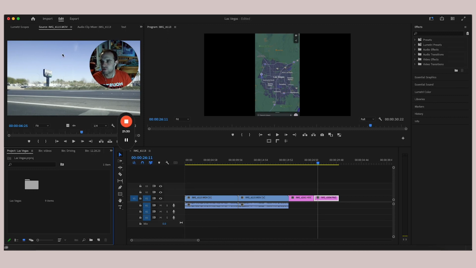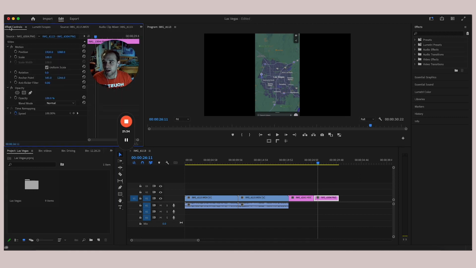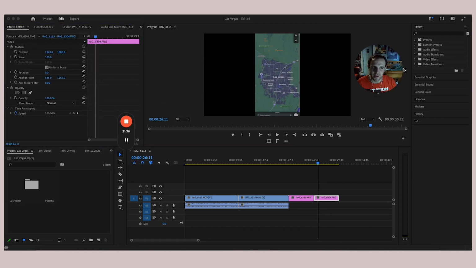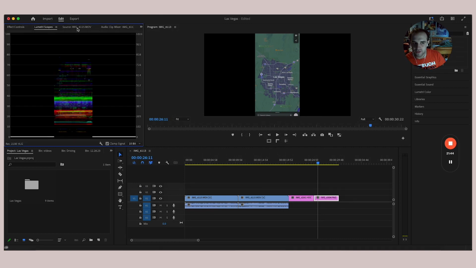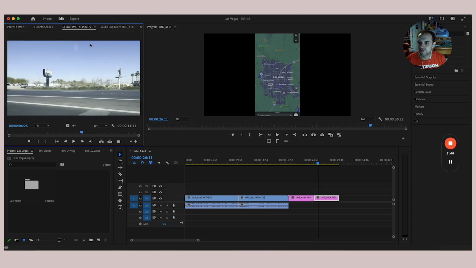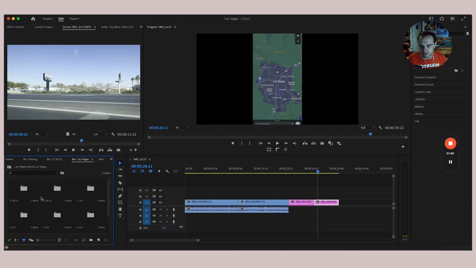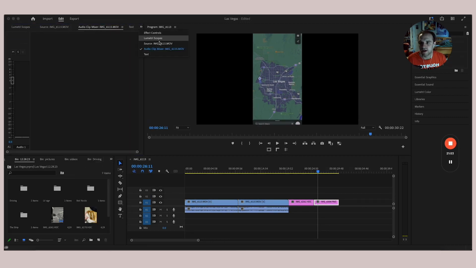And then this is your source. I believe this is your source panel, and you can obviously change this. Maybe not obviously, because some people may have not known that. I'm going to move this over here to the right. So this is your effect controls and things of that nature. Lumetri scopes. This has to do with color. Source. This is how you actually look at what you selected here. Audio clips and mixing, and then text.